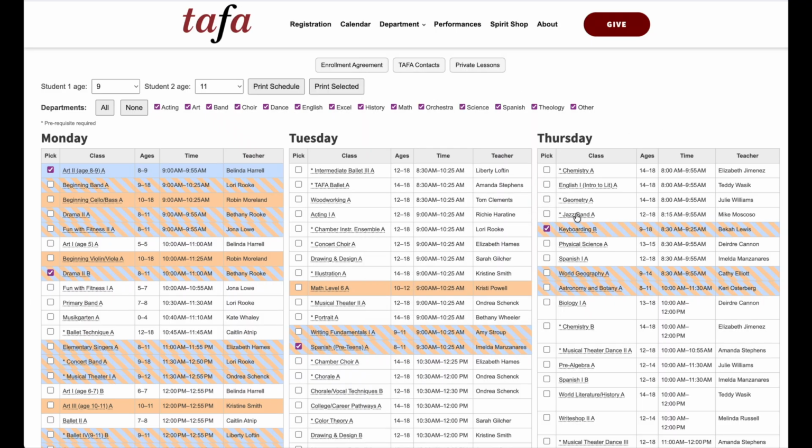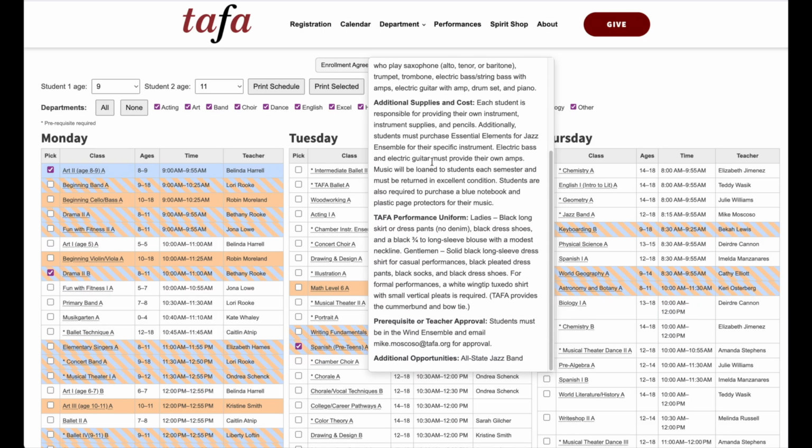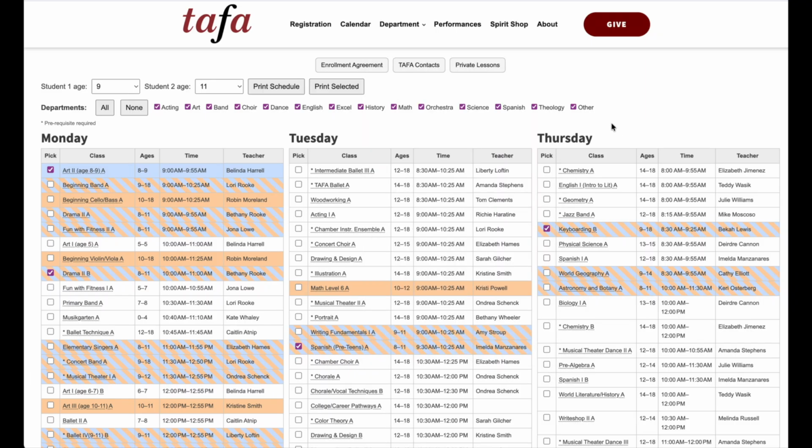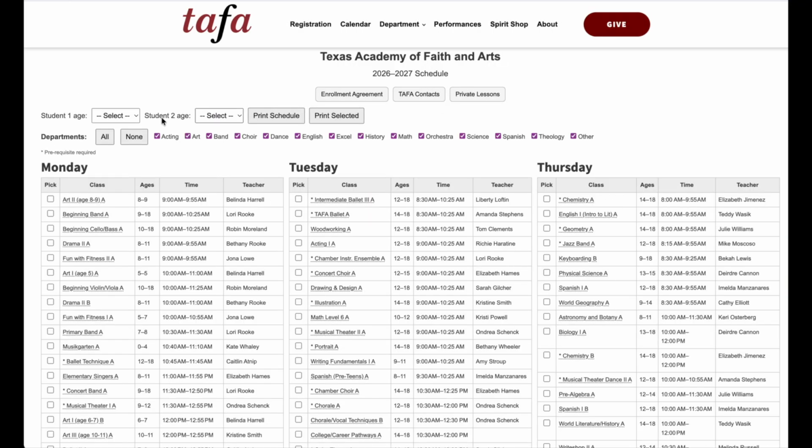Same thing if I looked at maybe jazz band, I could see the pricing there, course descriptions, cost, any uniform information, as well as any prerequisites that are required for that class. So that's just a quick way for you to see all the information you need to know about the different classes. Another thing that you can do on here is you can select by departments.